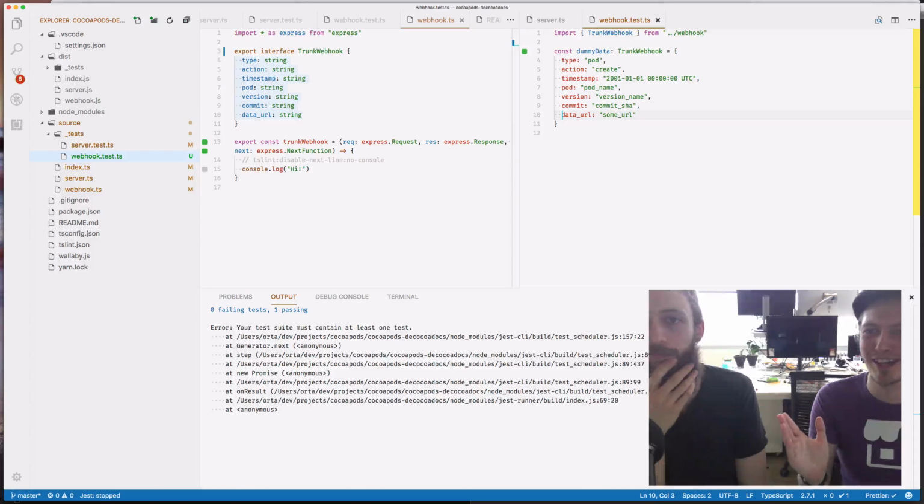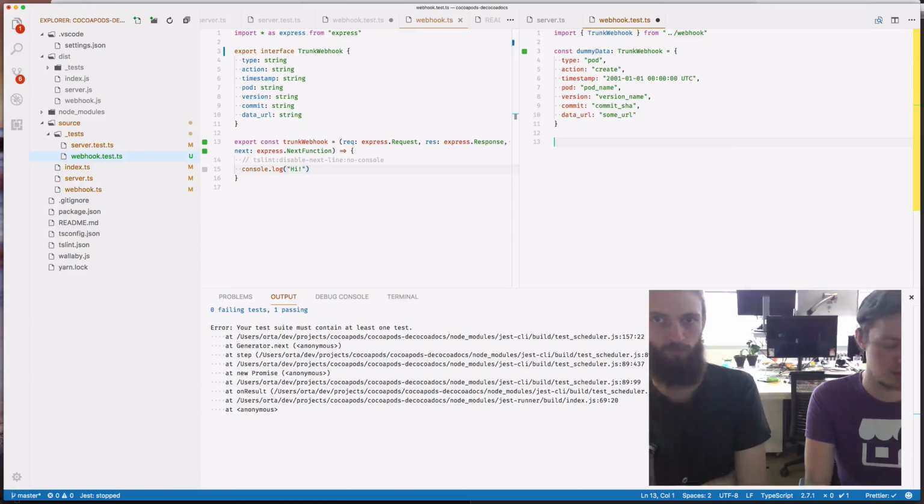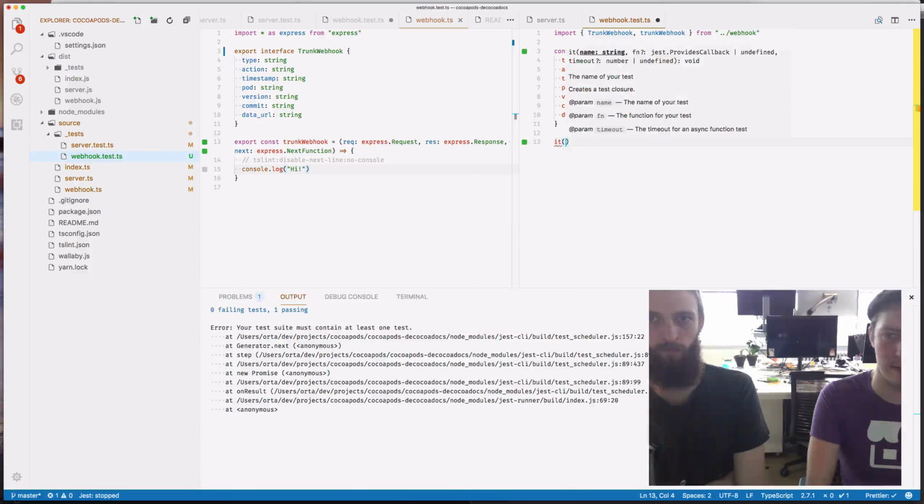Bang. Wow. Prettier. So pod create is a real one. That's a real timestamp. There's a pod name. There's a version name. Shard. This is perfect. So this is what we will receive in that webhook. So we're not going to do much with it right now, but we're going to end up making a test.